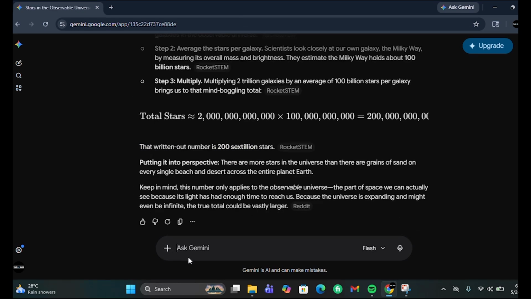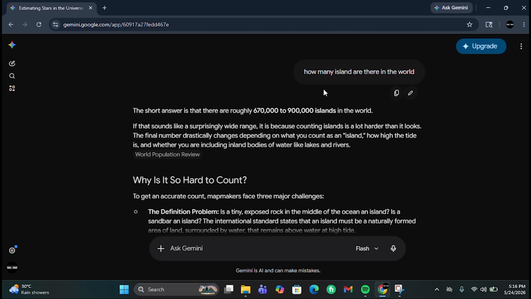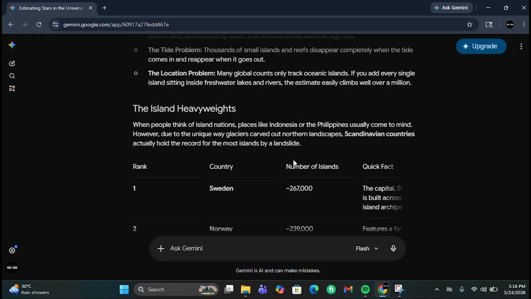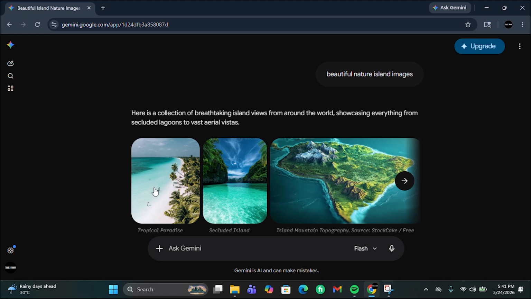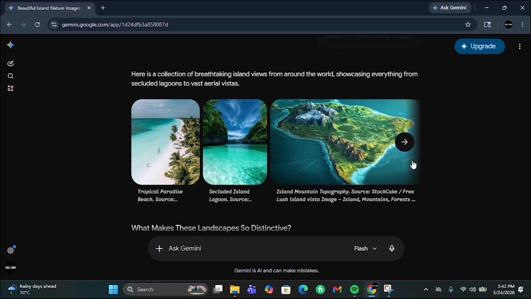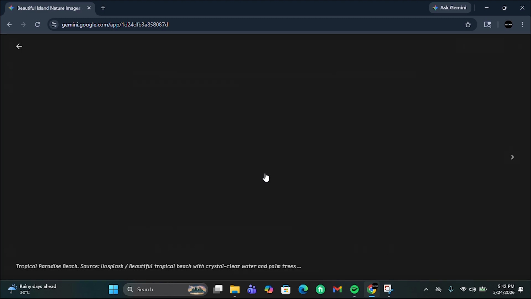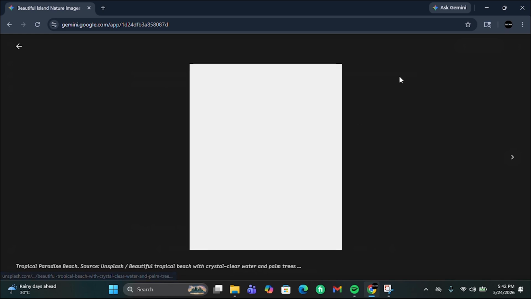Let's go to the next question. So here my question, how many islands are there in the world? Here you have all the answers. Here you have country, number of islands and quick facts. You can see here natural island images. Click here and see. You can upload also.